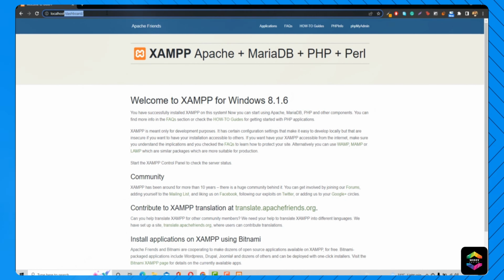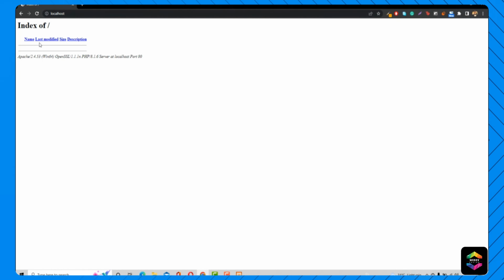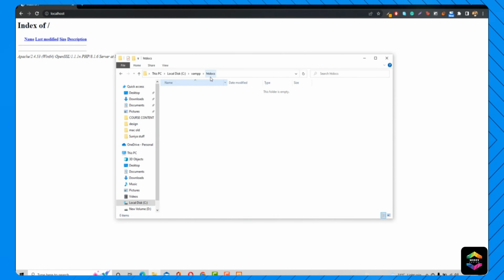Now if you go into the localhost and hit enter, you can see that this folder is empty, and whatever we add inside the htdocs is going to be running as a web server. So now let's test if PHP is actually running.